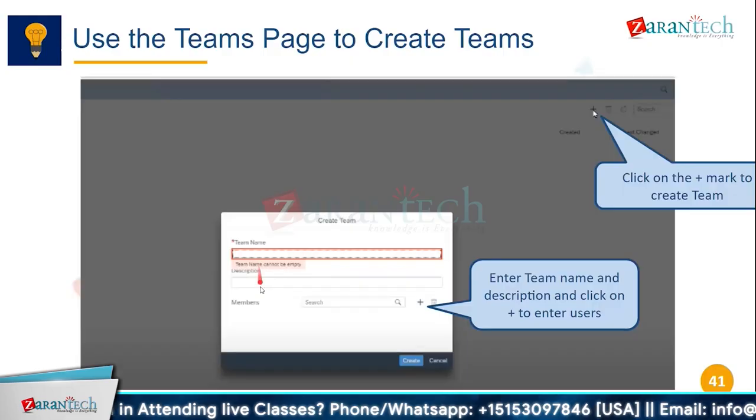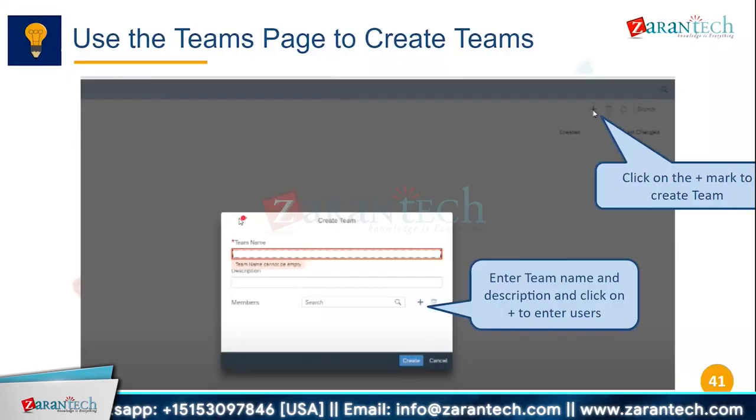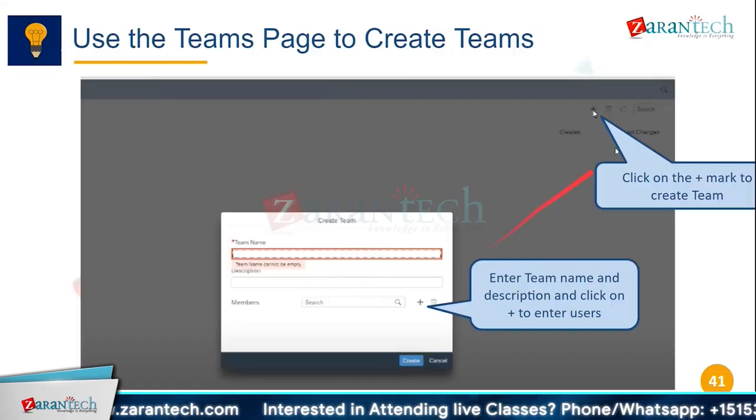Once you create the team, you can add members. By default, whoever is creating the team, for example, Pawan is creating a team, once he clicks on create, by default he will be added to this team. Later, he can remove himself, or he can add other people also. We can change any number of members for that team at any point of time. So that is the way teams are created. You can also create from the start menu option on the top.